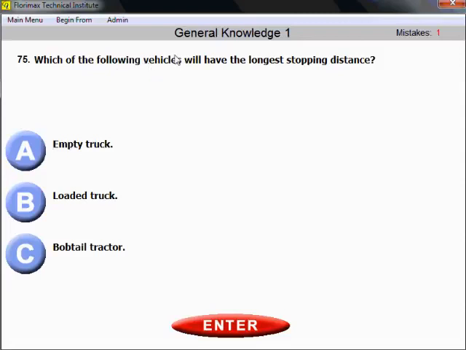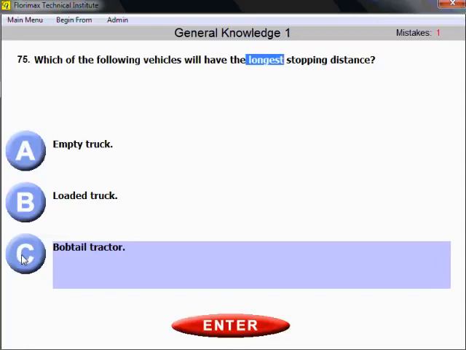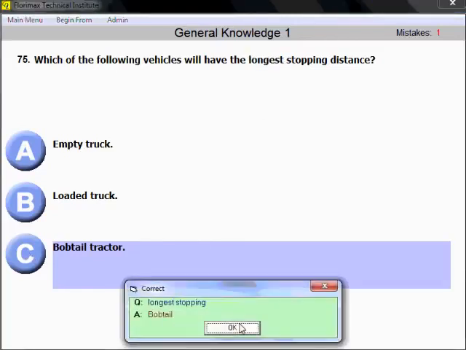Question number 75. Which of the following vehicles will have the longest stopping distance? You need to choose between an empty truck, a loaded truck, and a bobtail tractor. The correct answer is C, bobtail tractor. Why? Because the bobtail tractor is the lightest one. It's not loaded and not hooked to the trailer, and its suspension system is designed to work under a heavy load. So when the bobtail tractor is not hooked to the trailer, you cannot use the full power of your brakes. That's the reason why a bobtail tractor has the longest stopping distance. Please remember: bobtail, longest.